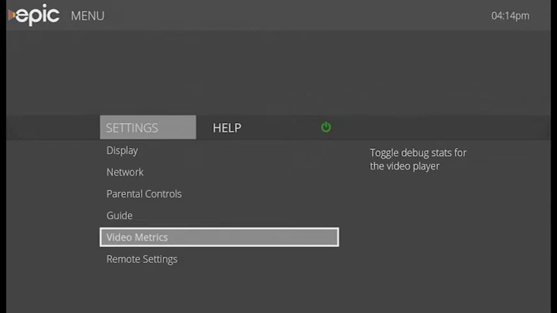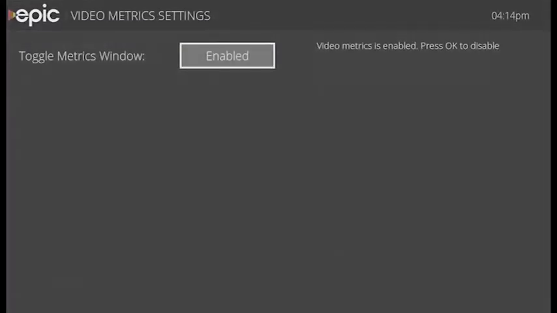Video metrics. If you enable the video metrics option, it will display lists of video information, such as the bitrate, in the top right corner of the screen. For optimal video experience, you should only use this feature if you are troubleshooting video quality issues.